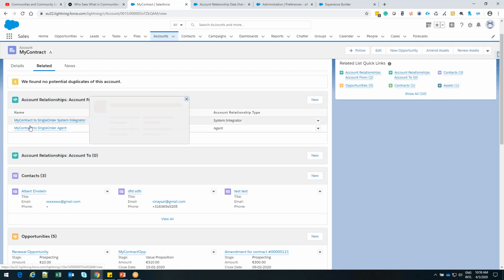So here I'm saying my contract to the single order. Single order is another account that I have as a system integrator in this case. Because this relationship is defined, I'm providing access to all the opportunities that my contract has to the single order account. The second one, I'm giving all the access of cases from my contract to the single order account. That should be the way of treating this.